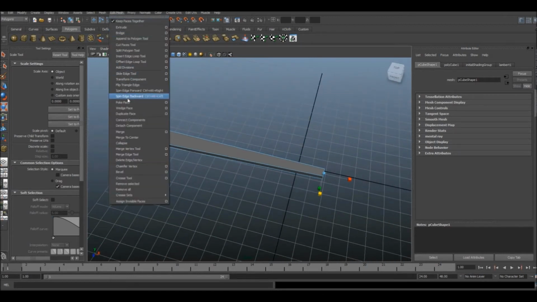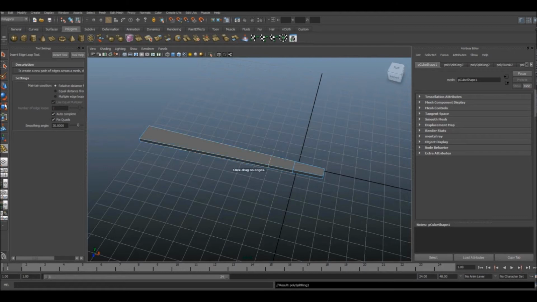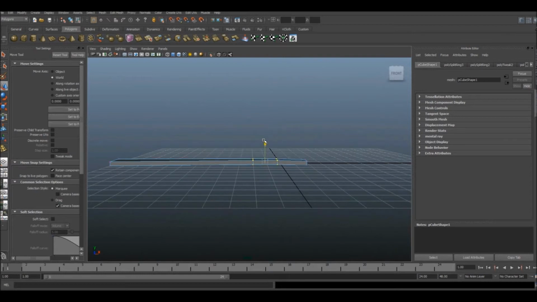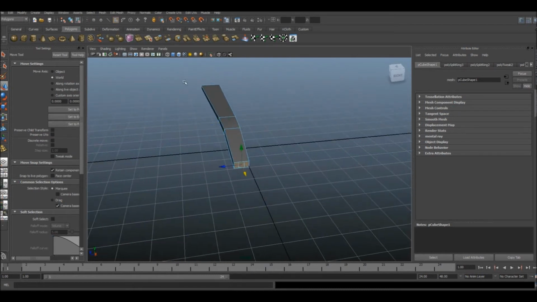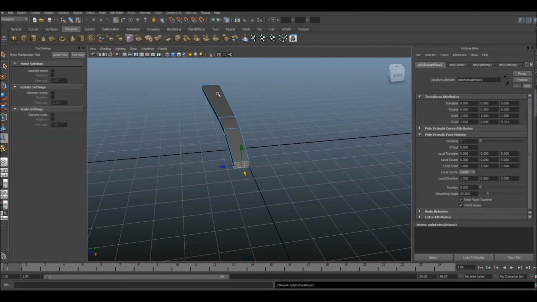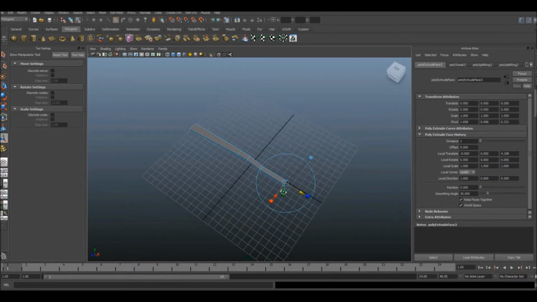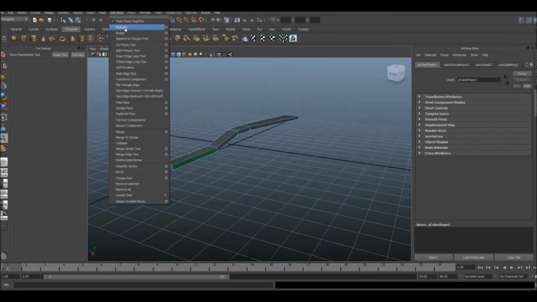Go to edit mesh, insert edge loop tool and insert two new edge loops. Vertex mode and raise the selected vertices. Go to face mode and extrude this face. Select two corner faces and extrude.